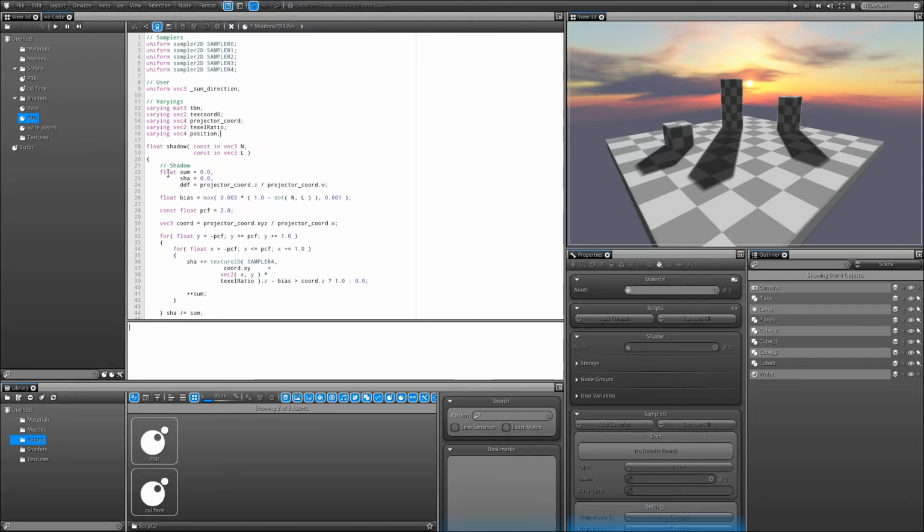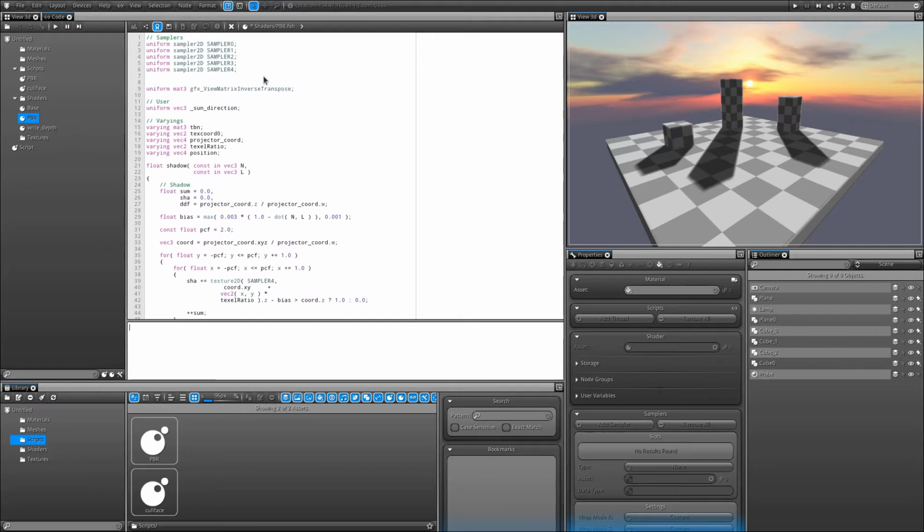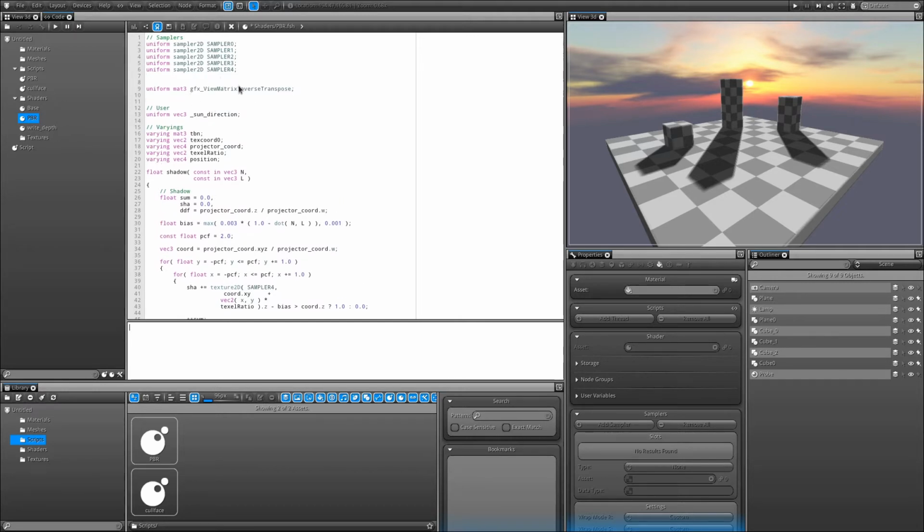The next step will be to create a new built-in variable, a 3x3 matrix that is going to allow us to convert from eye space to world space. If you recall in the previous section when we were implementing shadow, by default our sun direction is returned to us in eye space, and we're going to need to convert that direction.